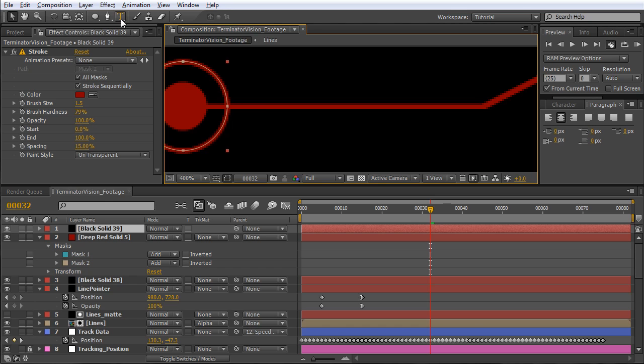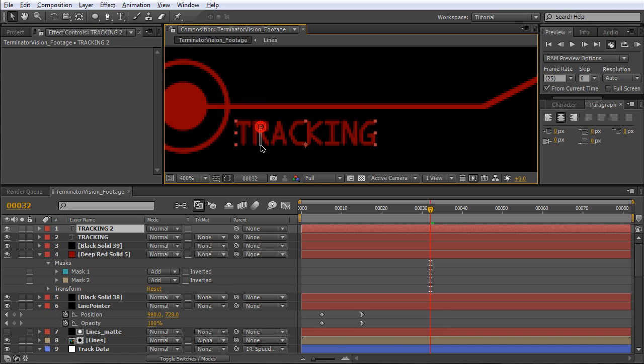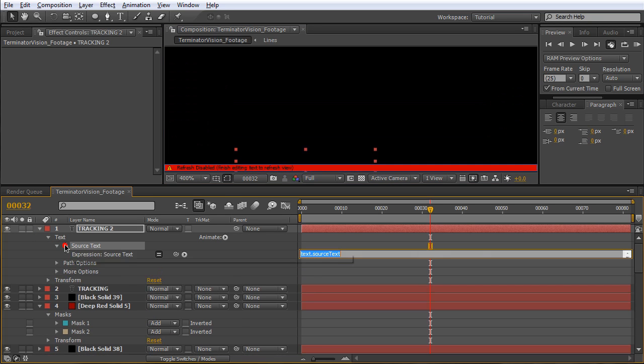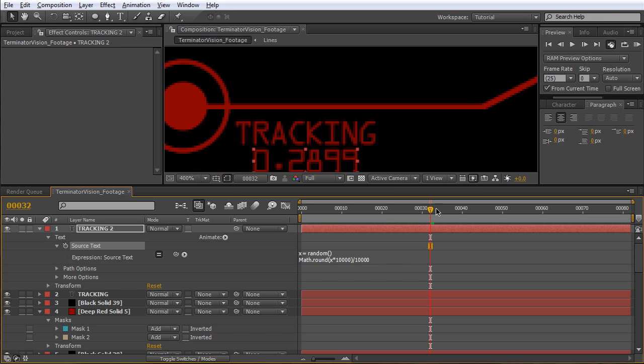So let's grab the text tool and just type something like tracking and put it in position. Duplicate it, move it down a bit, and Alt click on source text, x equals random open close bracket math dot round. So you should be getting used to this one by now. Just giving us some random numbers. And reposition this one. Put that there.